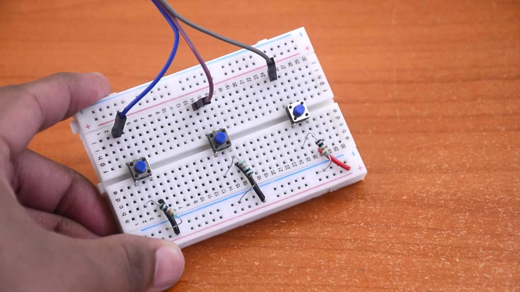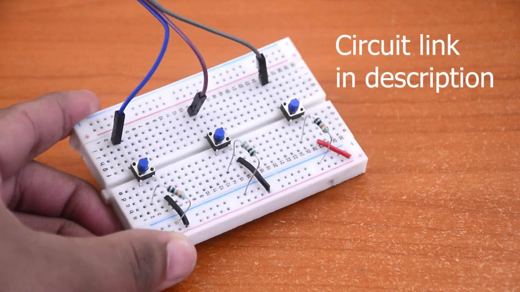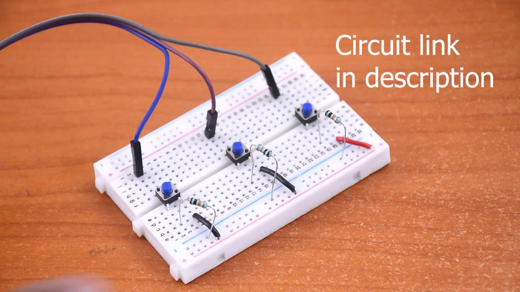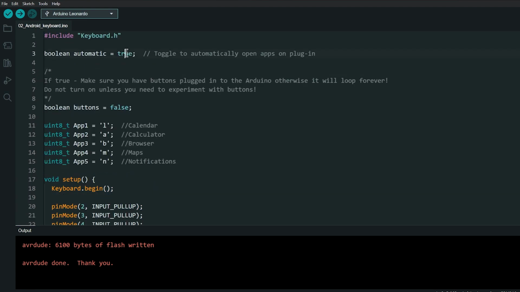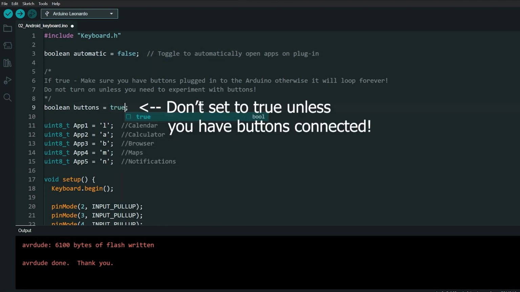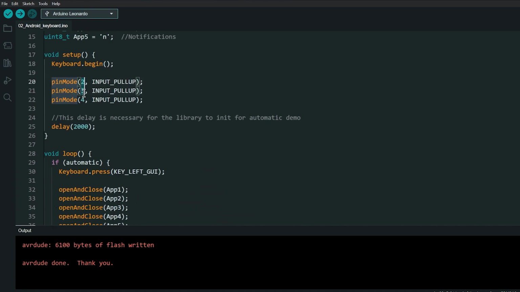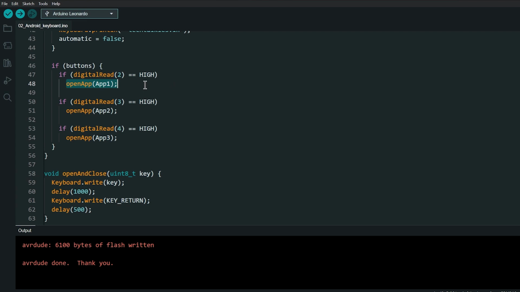We can take this a step further and add a few buttons. The schematics is on the website if you need it. Now, our code already has the functions for the buttons. So, we just disable the automatic option. You can change the pins for the buttons here. Then you can see that we have assigned a shortcut for each button. You can add a list of operations if you want and make automations. Let's test it out.